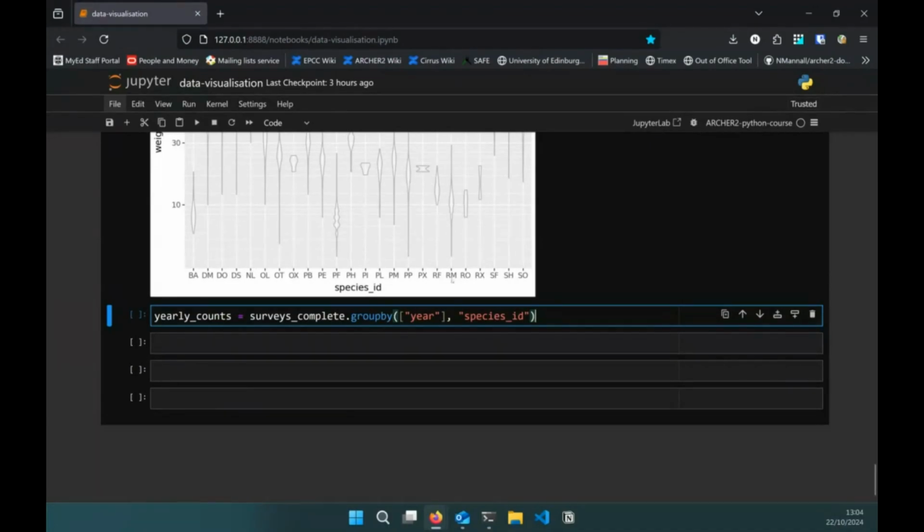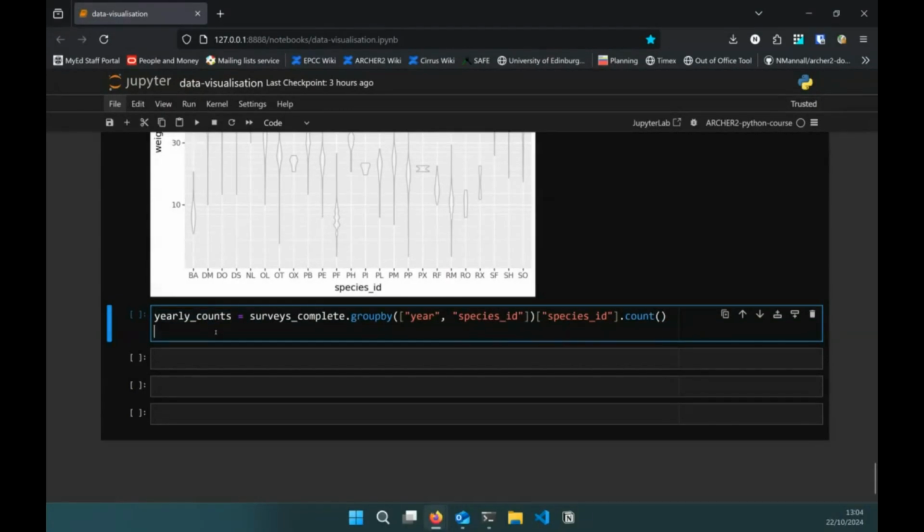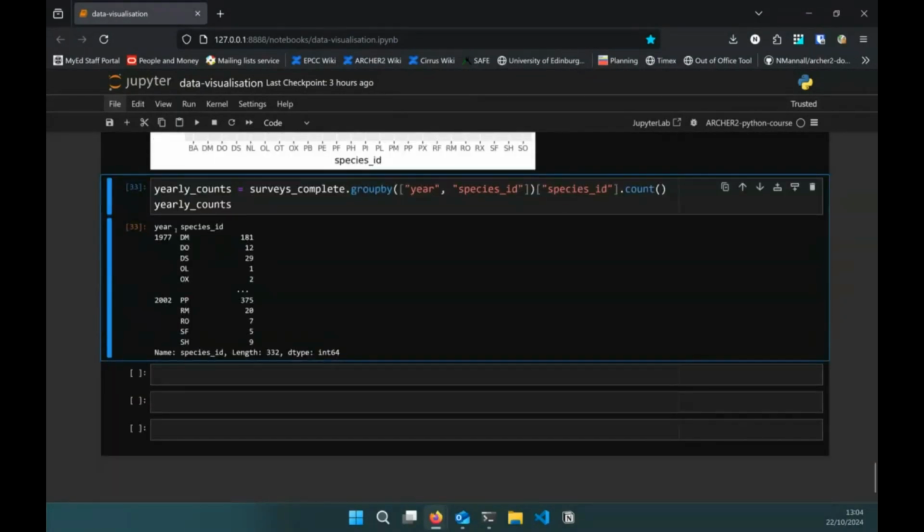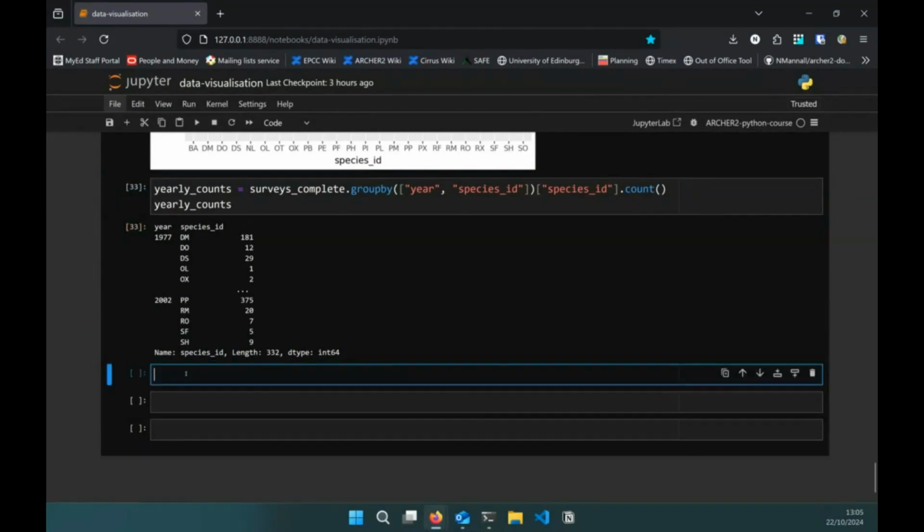Let's fix that. And then we want the species ID, and we want the count. So what that will do is group our data frame by year and species ID. It'll then just take the species ID and return a count per year for that species, as we've seen before. So we can output that. You can see we've got our year, species ID, and then a count, and we've got that for all the years.